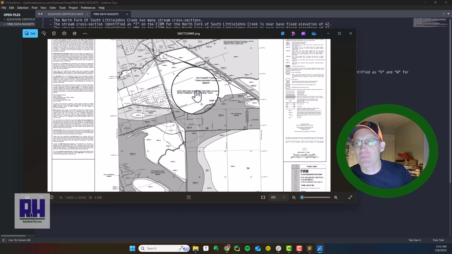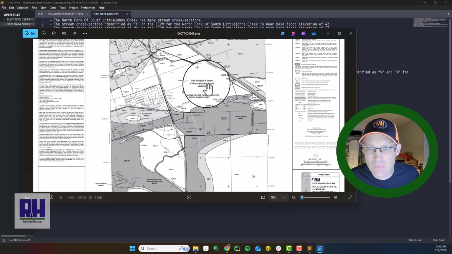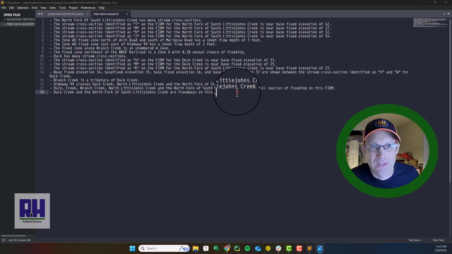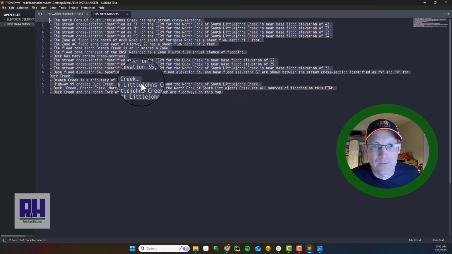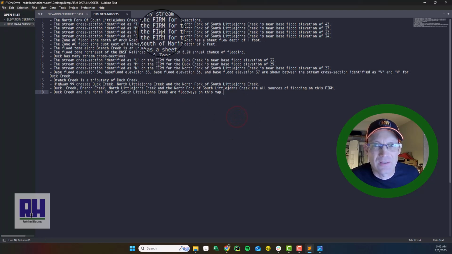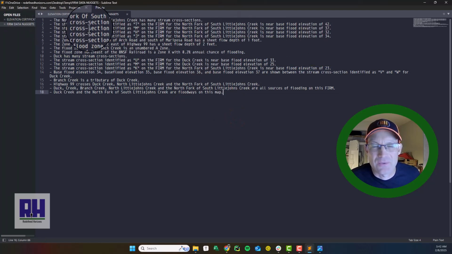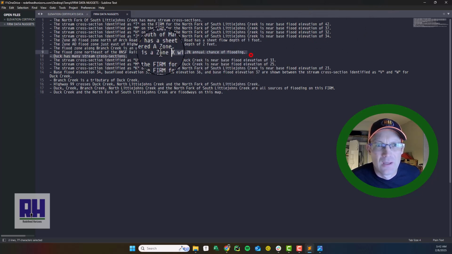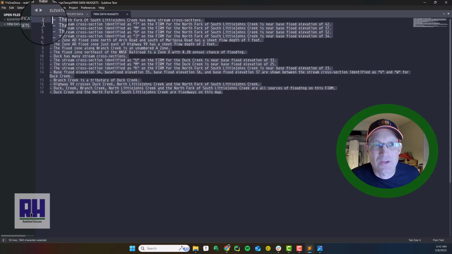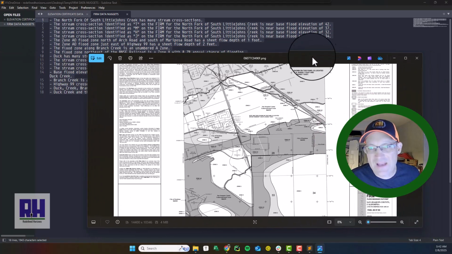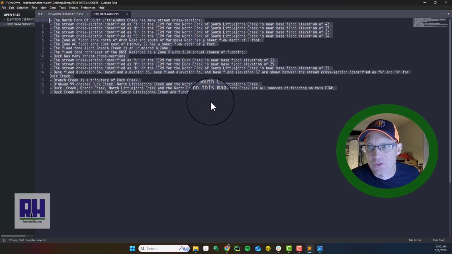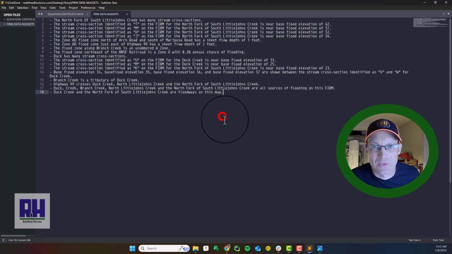So I wanted to try something a little bit different. What I did was I took this flood map and I just encoded some of the data on the flood map. So you can see that on my text file here. I'm just talking about some of the streams and some of the stream cross sections and base flood elevations, and I have some basic information about the flood zone here. So I've tried to encode some of the information on this raster image of the flood map into a format that the large language model used by Google Gemini will be able to understand.